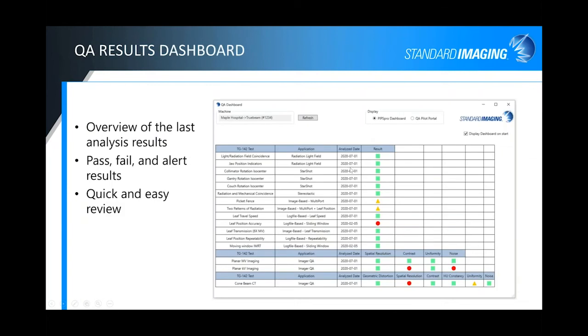And we have this nice overview, what we call our dashboard, which shows you the last analyzed date as well as the results. In this case, you can see the green are passing, the yellow triangles are caution, and the red circles would be a failed test. So it's a very easy and quick review for you to kind of see what was going on with your last batch of tests.